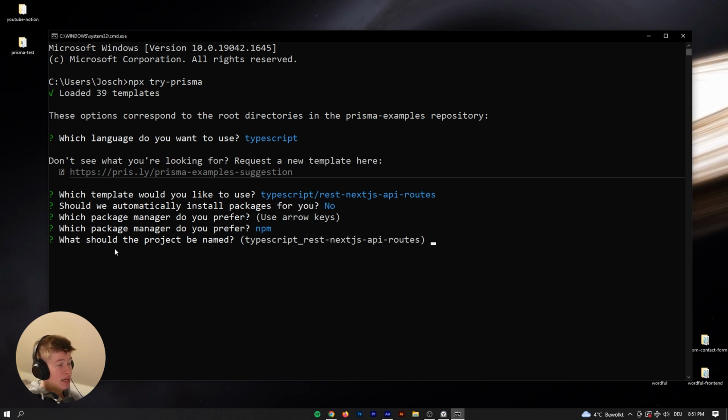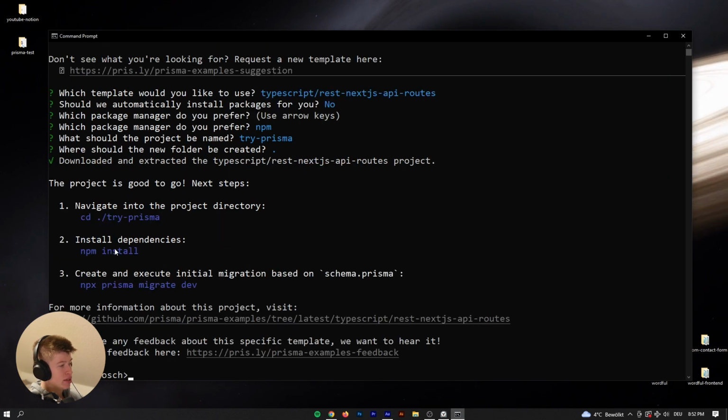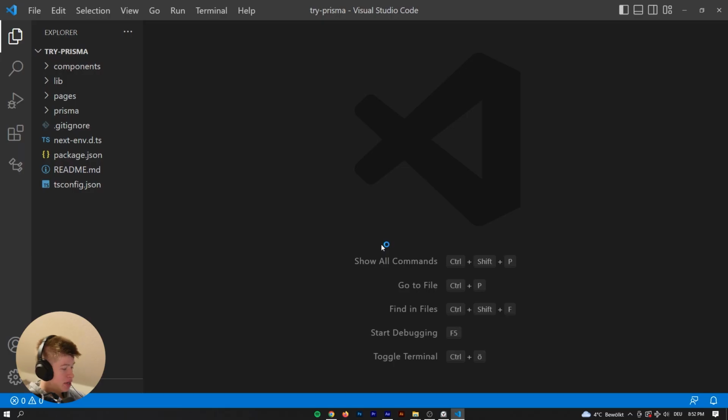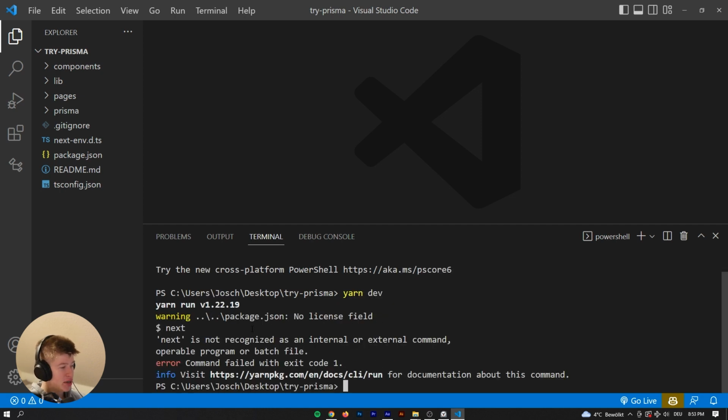It shows npm, even though I would have preferred yarn, but I guess it's fine. And let's name our project. Let's call it Prisma. Actually, let's call it try-prisma. And the folder should be created in dot. Okay, and that was it. So because we didn't install the dependencies, it was really fast. Okay, let's start it up and take a look at what happens when we type in yarn dev. Let's just go for it right away.